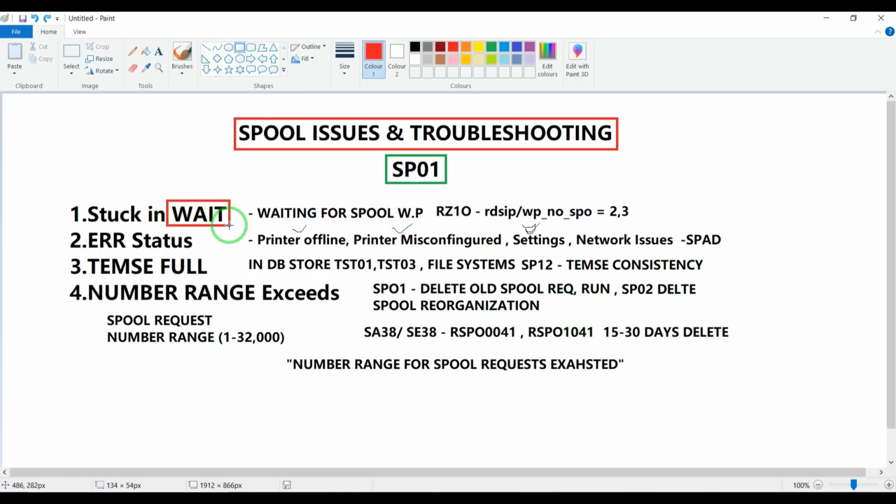Number one, the spool status is stuck in wait. If it is stuck in wait status, assume that it is waiting for a spool work process. That means there is no free spool work process, meaning it is already running. If you want to increase the spool work process, where can we go? We need to go to the application level, RZ10, and then increase this value: rdisp/wp_no_spo. The parameter value we need to increase by 2 or 3, based upon our requirement. As of now, this is not required because one spool work process is enough for the whole SAP system.